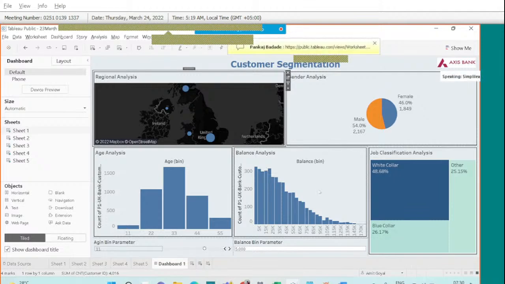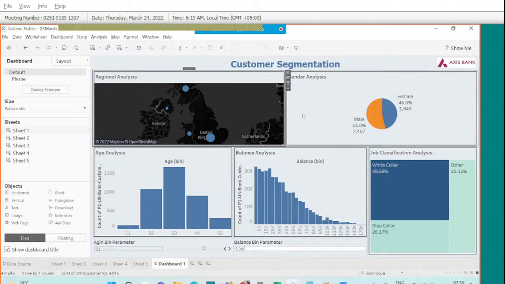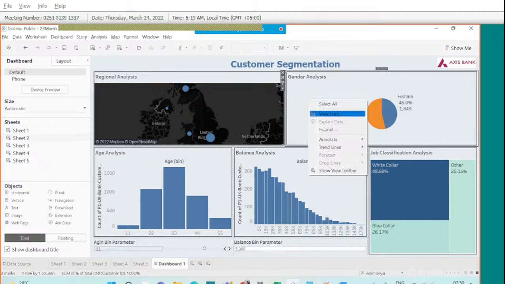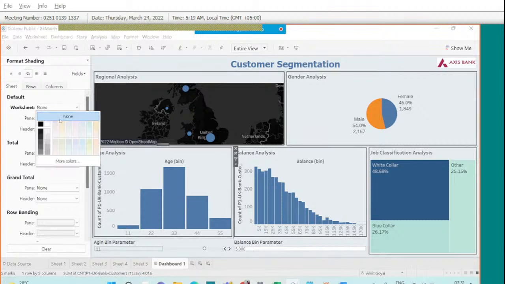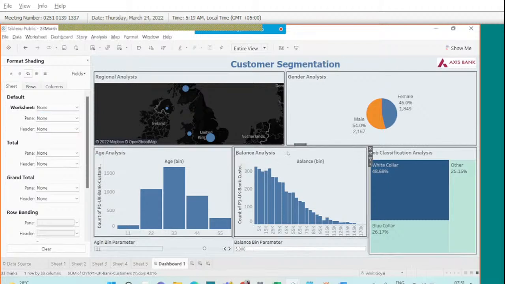To change the color, you have to give the same color to the entire report. For that, you will not be able to do it in one go. You right click on one of the charts, say format, shading, make the worksheet shading none, and then select the next chart and make the worksheet shading none. Then select the next chart, make the worksheet shading none. So you have to do it for each chart one by one. Then it will happen.